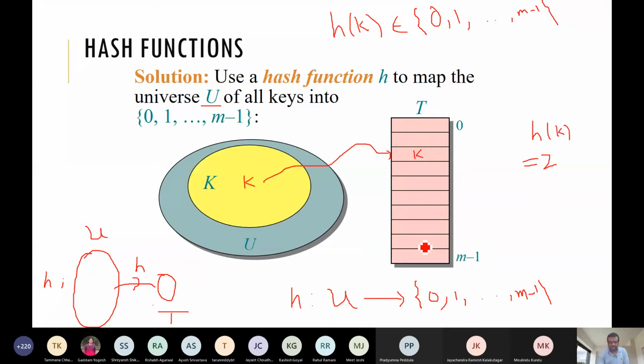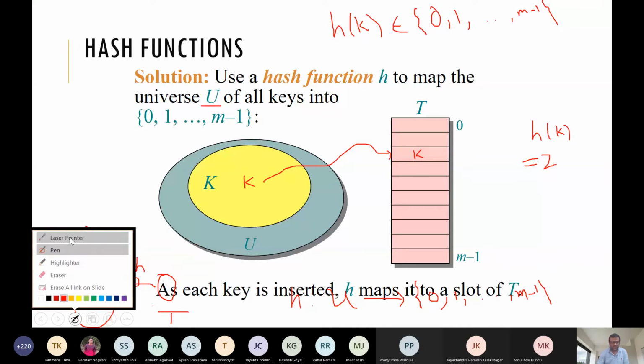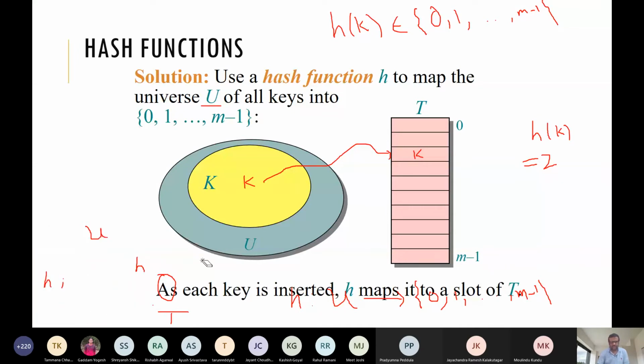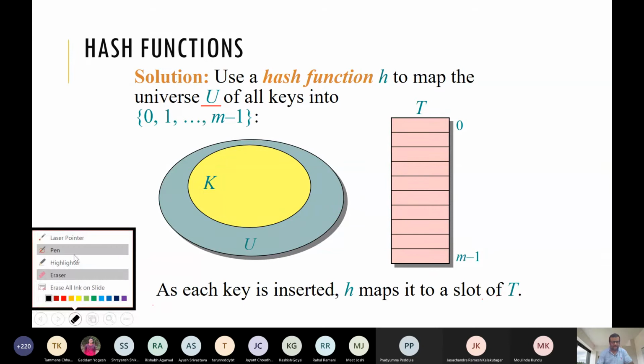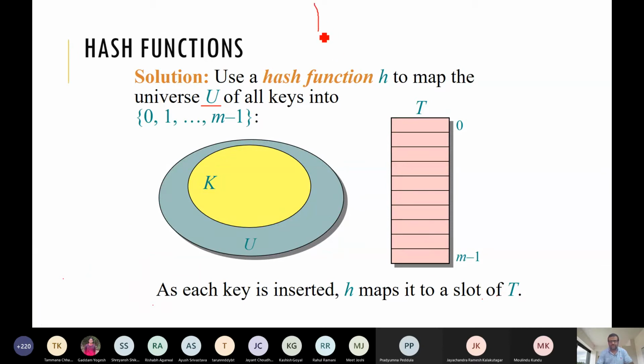Now let us take some keys over here and see how they map there. If we are given such a function, then we can do this hashing. So this is our set of all possible keys. Among this set, we have some keys of size n. So this is our k.